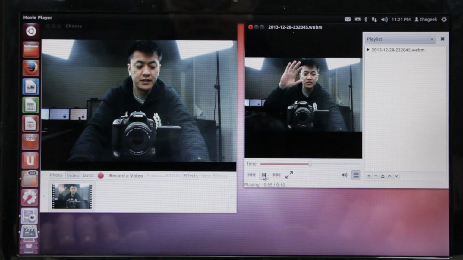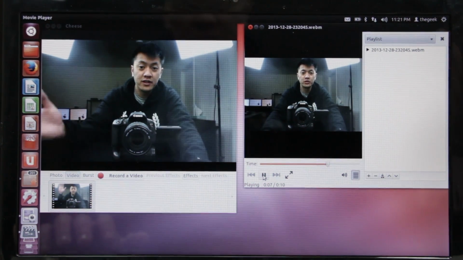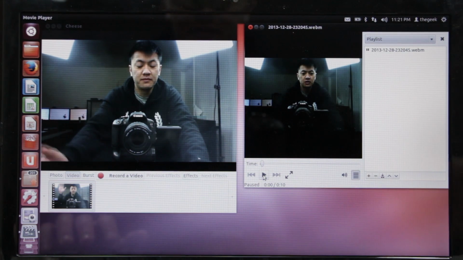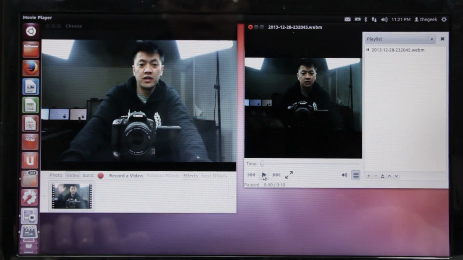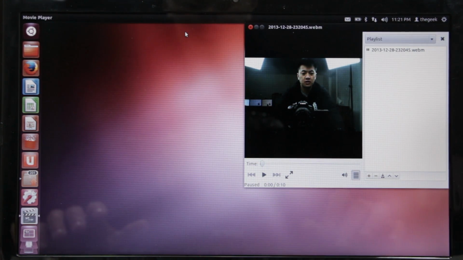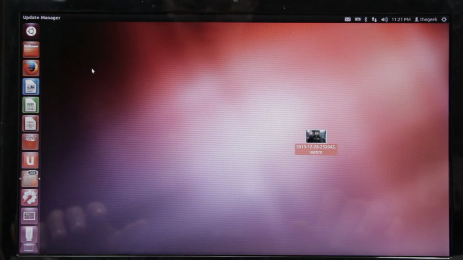But so it's working. The audio works, so that means that the microphone is working okay. And so that's pretty much it for the testing of the webcam audio as well as the microphone. So go ahead and close all of this.